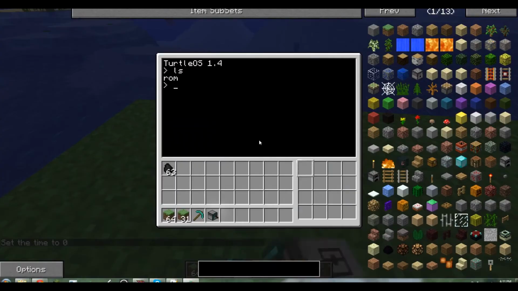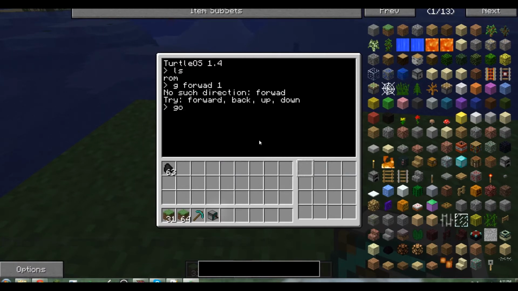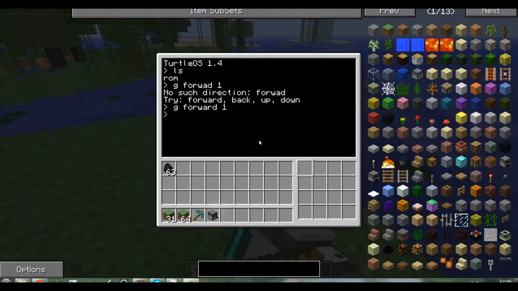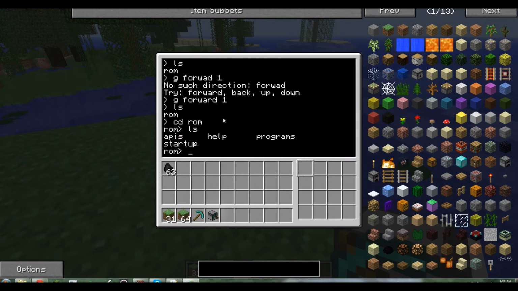If you notice, he still has the original programs like go, forward, go, forward. So he'll still move one forward. And that's because these programs are actually in this ROM folder. So we can change directories to ROM. And then if you look in here, there's a bunch of stuff.